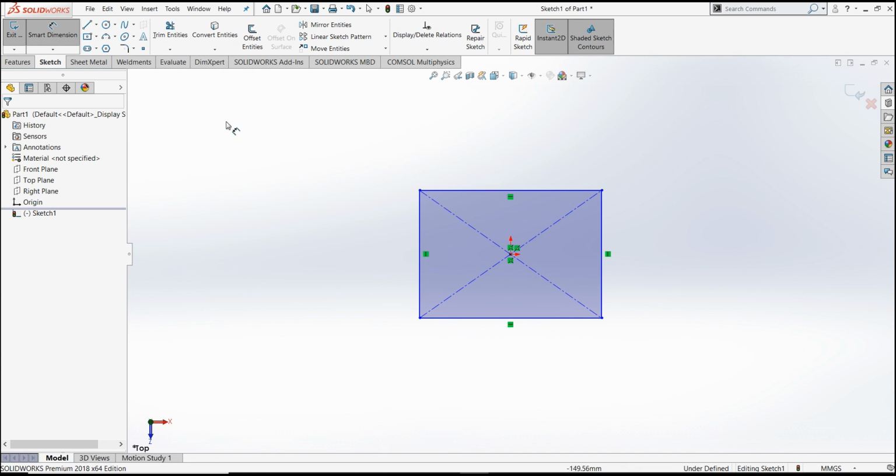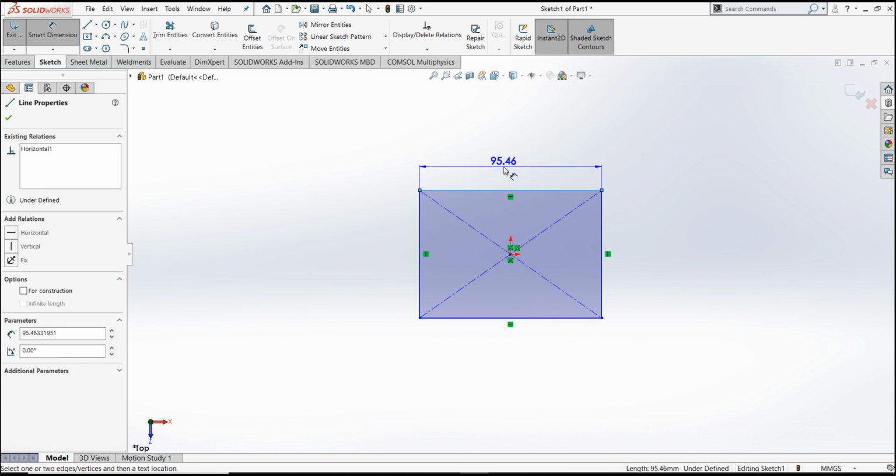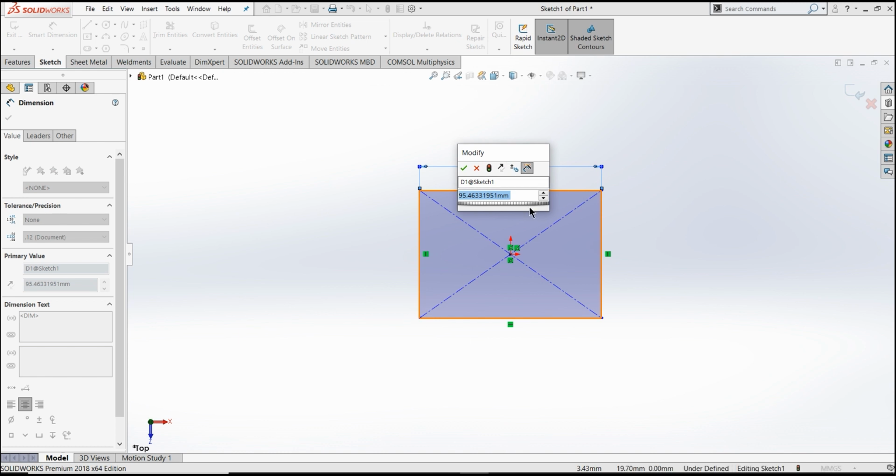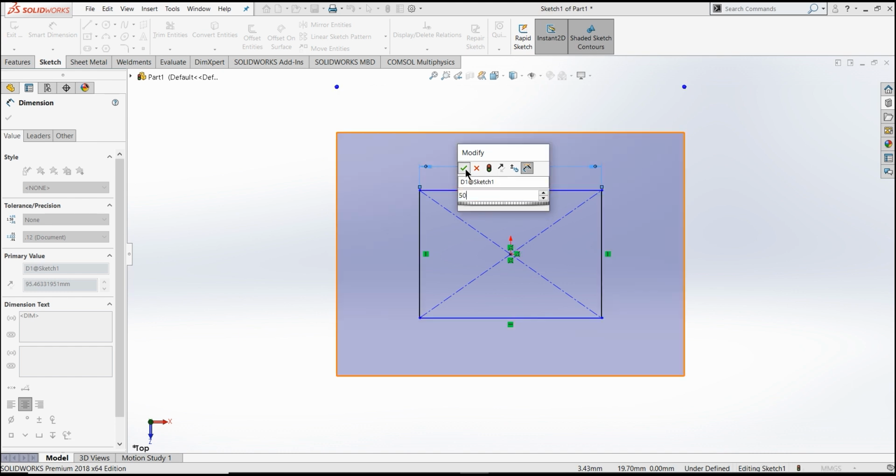So we just click on smart dimensions, and as you can see, my cursor has changed. We click on the line or the part that we want to measure. So I click on this, and as you can see here, it has measured the length, and it is 95.46. The box is shown here to modify the length, or should I keep the length the same? I don't want this. Actually, I want a square of dimensions 50 by 50. So I would be making it 50, and then you have to click the correct mark.